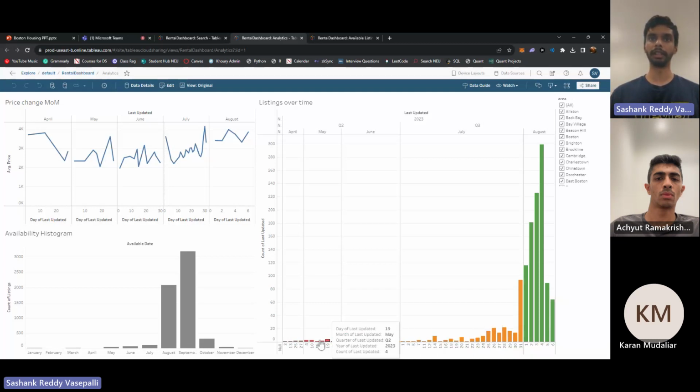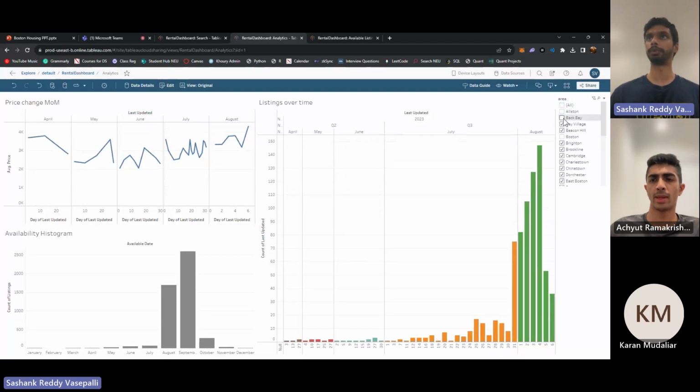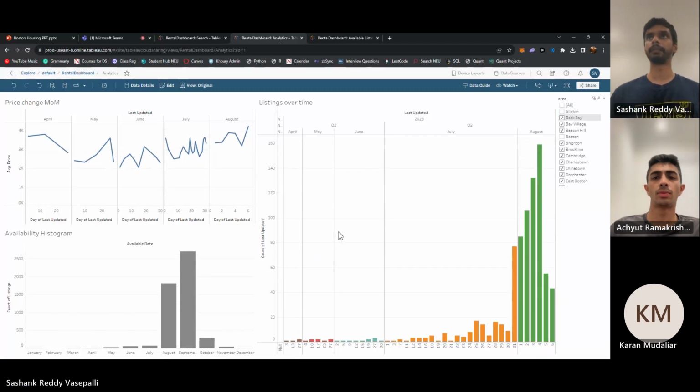And as you can see, we don't have too many listings from older publications. So again, here you can use areas to filter. You can unselect a few areas, you can maybe select exactly what you need, and it will give us the data for the same.